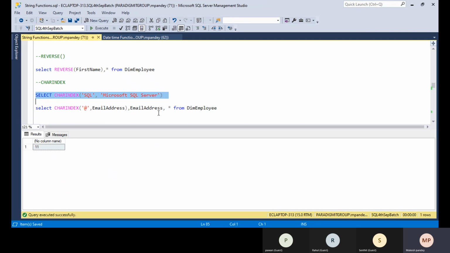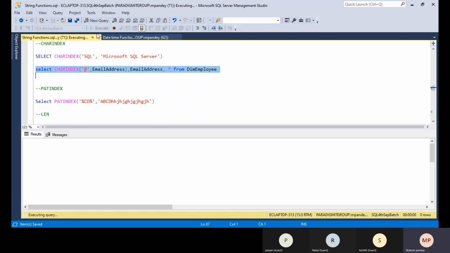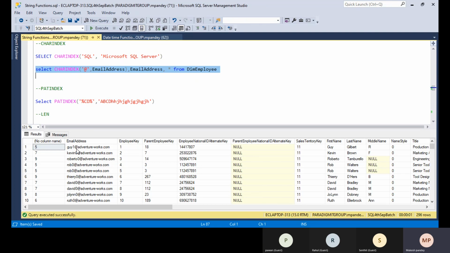In the same way, in the DimEmployee table, if you have a requirement to find the position of the at-the-rate symbol, you execute this one and you will get the exact position where the at-the-rate symbol starts. CHARINDEX is most of the time very useful in SUBSTRING, which I will discuss next. So if you have a requirement to find a position, then you can use CHARINDEX.